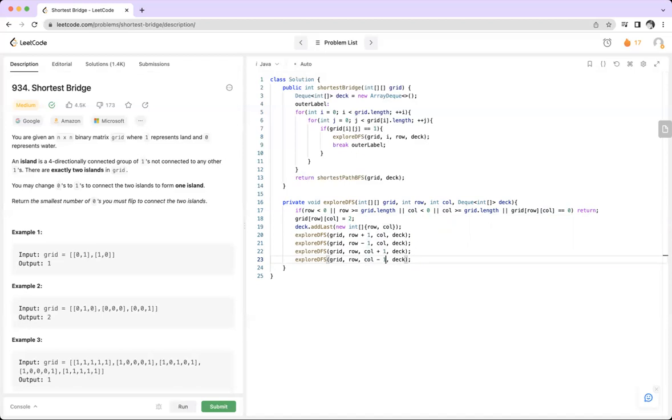So like this, we are going to do this DFS traversal. And now after doing this DFS traversal, we need to return the shortest path. So for shortest path, we are going to do BFS. Why BFS? Because BFS takes care of that minimum aspect. DFS will go in one direction as deep as possible, but we don't want to do that. We want to have the shortest path from the first island to the second island.